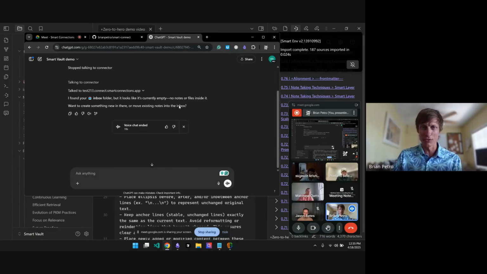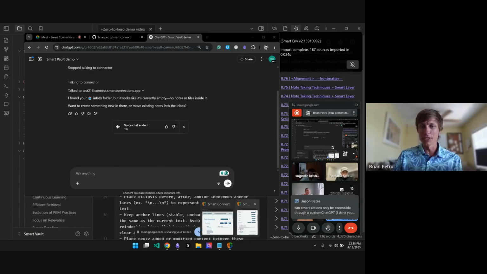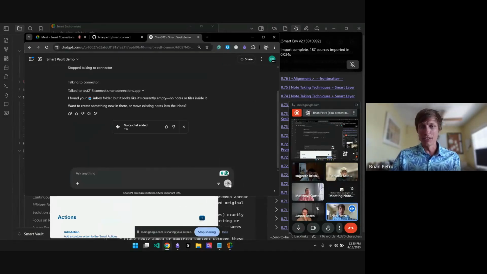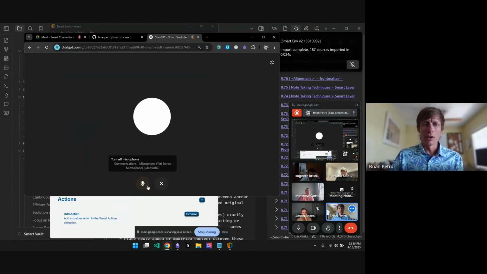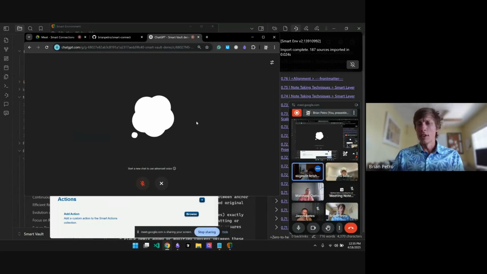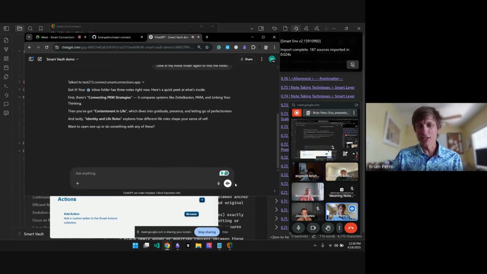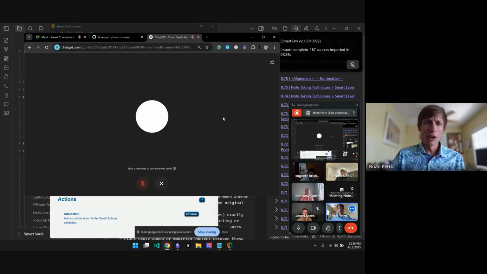It found my inbox folder. It looks like it's currently empty. And this is where one of those restarts that we mentioned earlier comes in. Let's restart that, and let's look in my inbox folder again to find the notes. And now it should find those notes. Okay, we don't really need to know what's inside, so let's just move on to the next step.